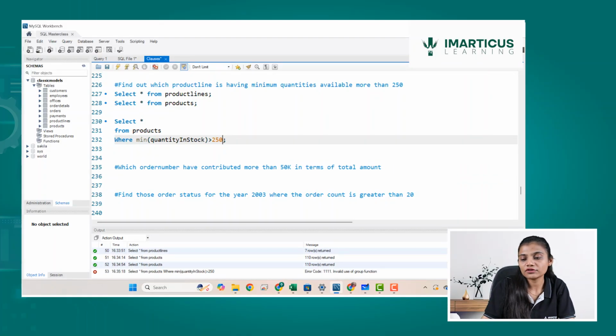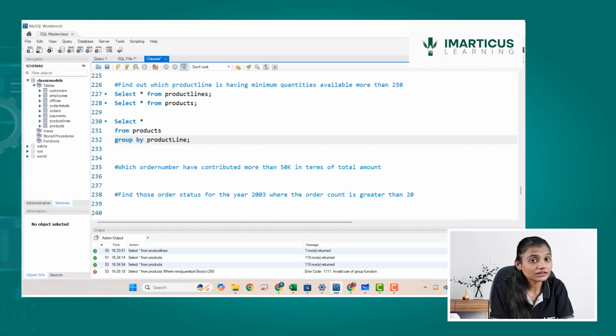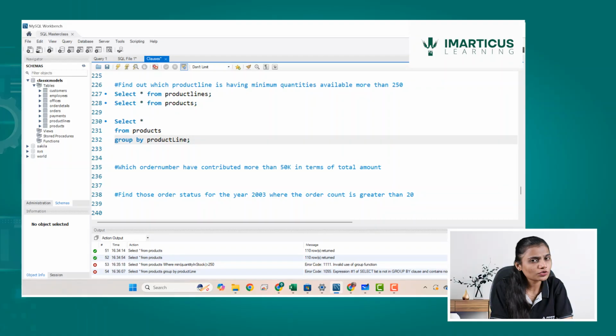So I cannot write a where clause, and let me group the data then, because for each product line I want to find out the minimum. That is nothing but group by product line. So it will group the data on the basis of product line, but when I run this, it is still going to show me an error. As I've said earlier, the column which you mention in group by, the same column should be part of your select.